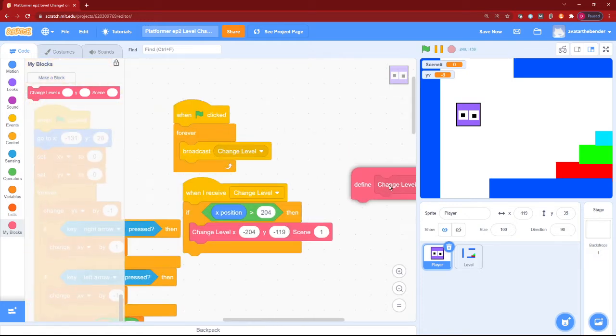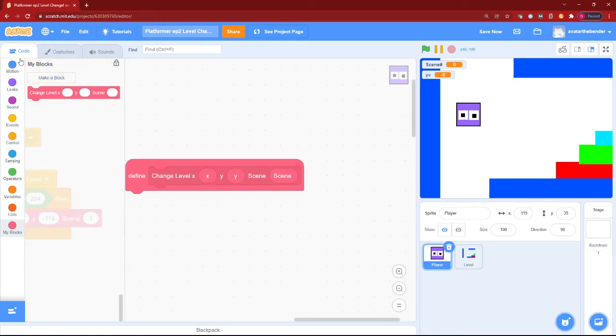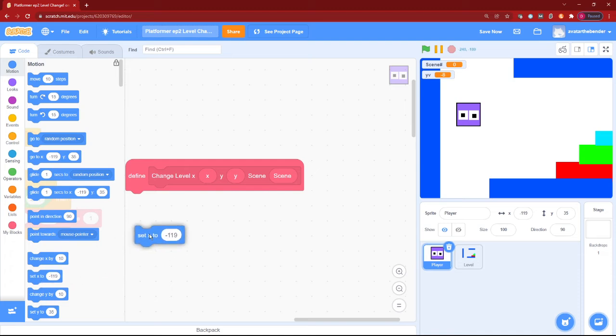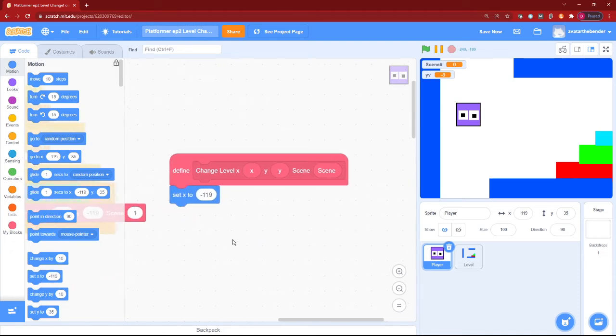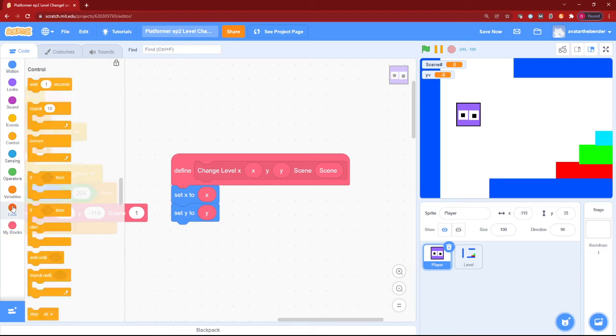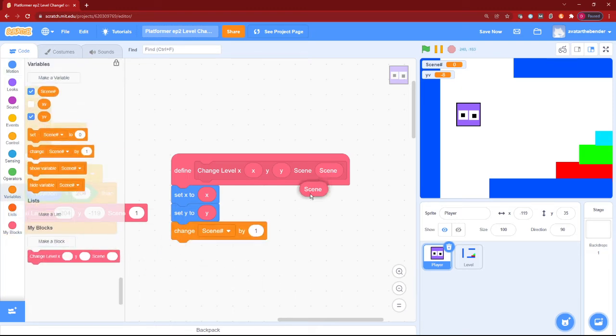Okay, go to this change level. Here, let's put the set. So, set x to the x variable, set y to the y variable, and change scene by the scene. Okay, that was not a good position, I think. Somewhere around that side, -1 to 9.